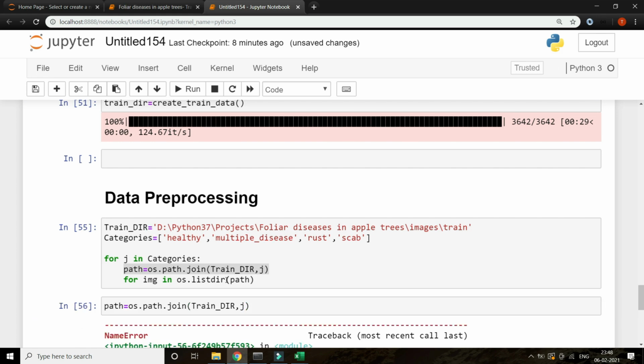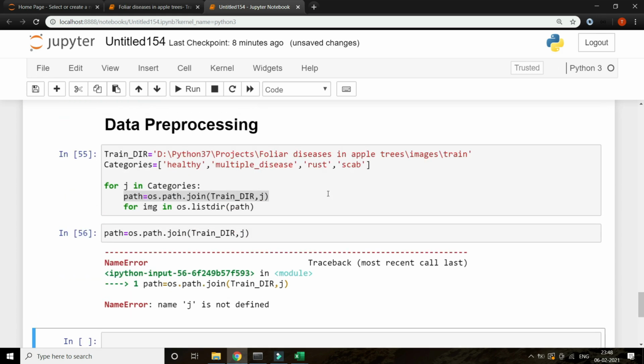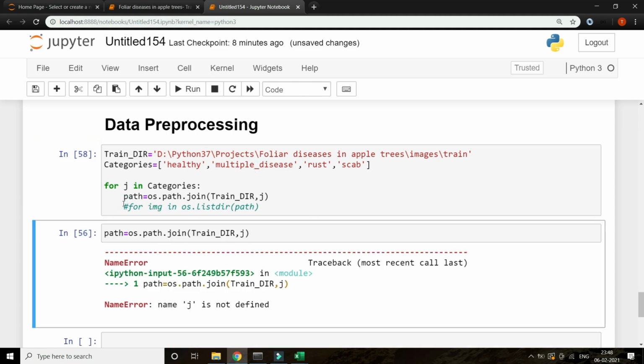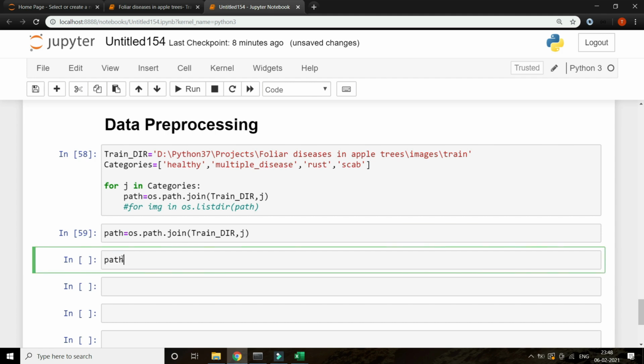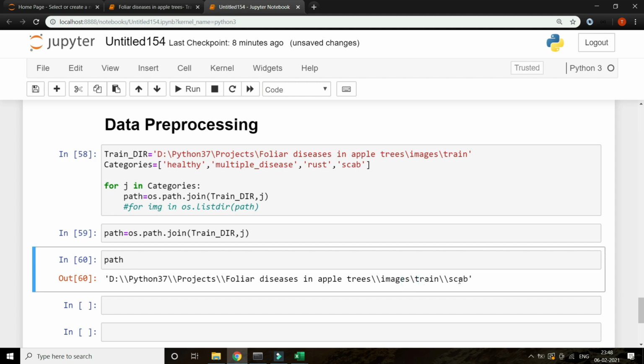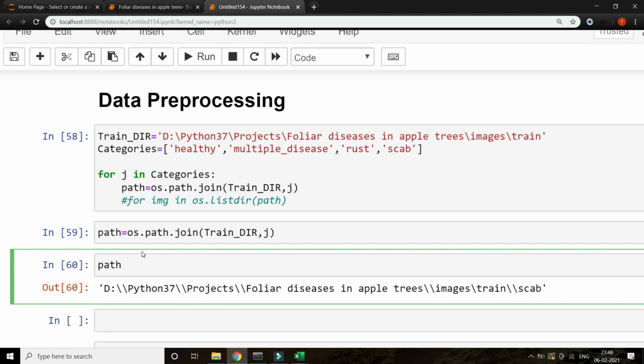Categories might not be defined. Let me run this and see what this path is right now. This is the project foliar disease images train path, the last path after we ran it. So now we are going to do some operation on that, listing the files in the path.